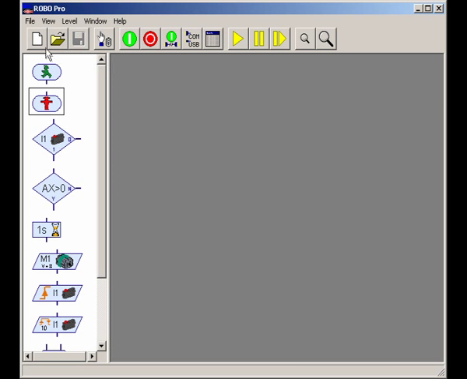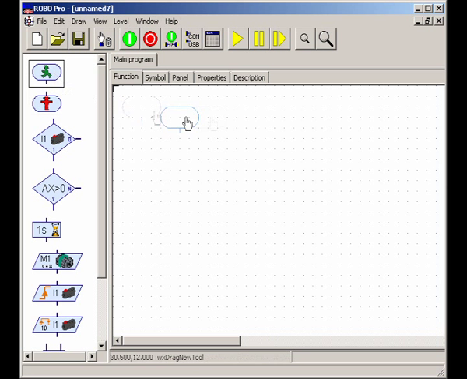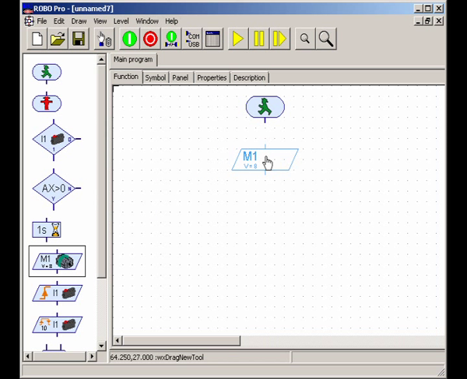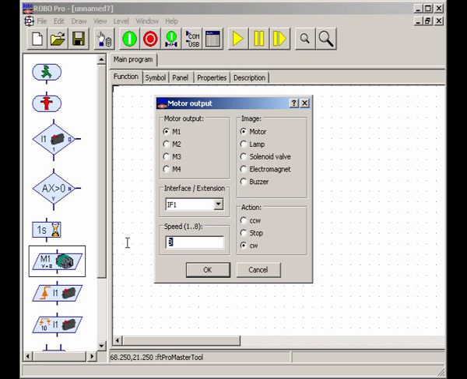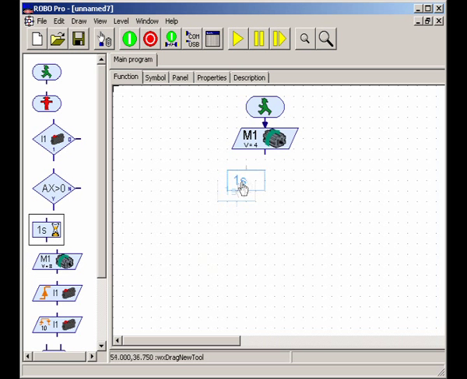So let's make a new program. Drop our start man in there. And we can remember he's going to walk out of there on the blue line, and he's going to do every block he encounters. So let's drop motor 1 over there. And we want it to be at speed 4, down at the bottom there. Speed is 4, and clockwise. Okay, and we want him to do that for 1 second.